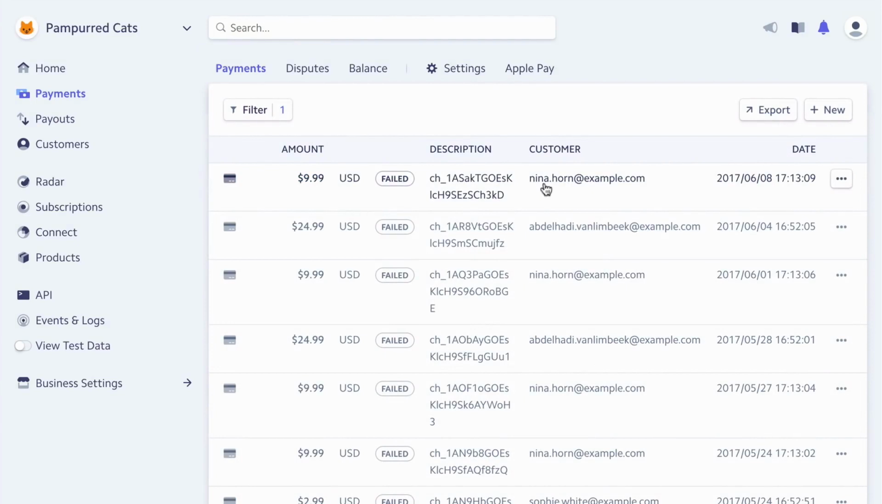Here it is. That's their email address. Or just by searching for their email address in the search bar. You can export all charges, or if you filter first, you can export only what you filtered.